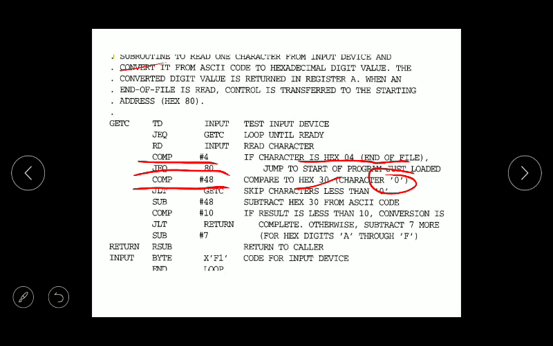So compare with 48. Jump less than getC. If it is less than 48, we have to skip the characters less than 0. Negative values have to be skipped. So jump less than to get character. Otherwise subtract 48. Subtract 0 from the ASCII code. Suppose it is 0, 48 minus 48 you will get 0, hexadecimal 0 only. So suppose it is 49, then 49 minus 48 you will get 1, hexadecimal 1.